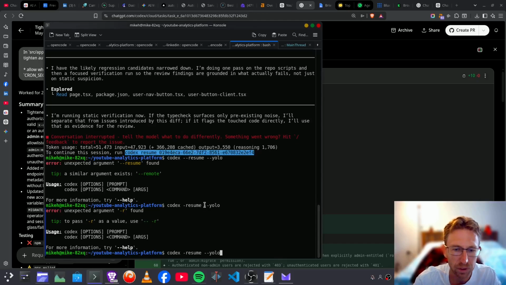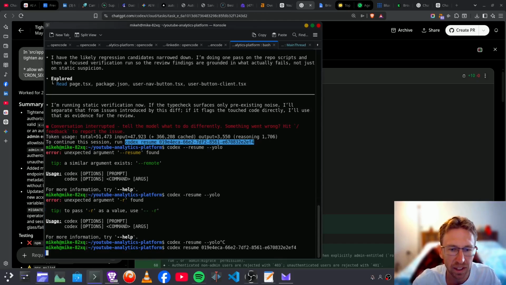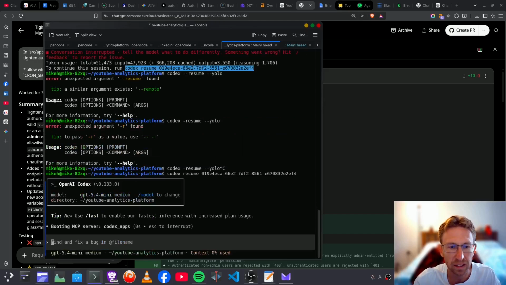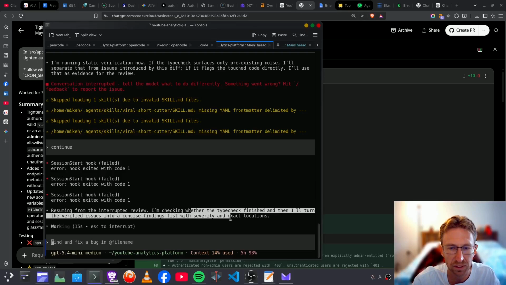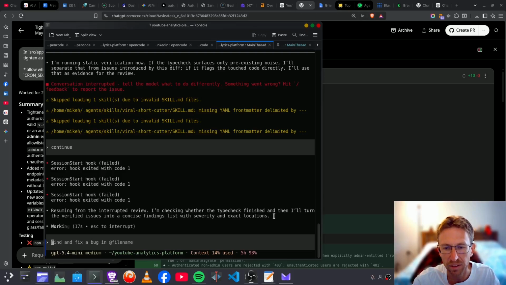You can do Codex resume, and then that's the specific ID we want to resume. So that'll just put me right back into what I was previously doing, and then I could just type continue. You can see here it's now resuming from the interrupted review. It's checking whether the type check finished, and then it's going to turn the verified issues into a concise findings list with severity and exact locations.